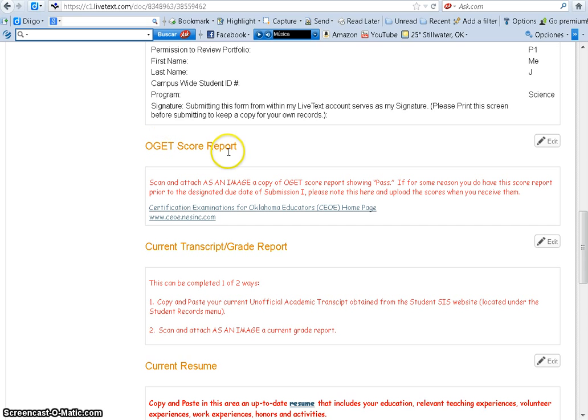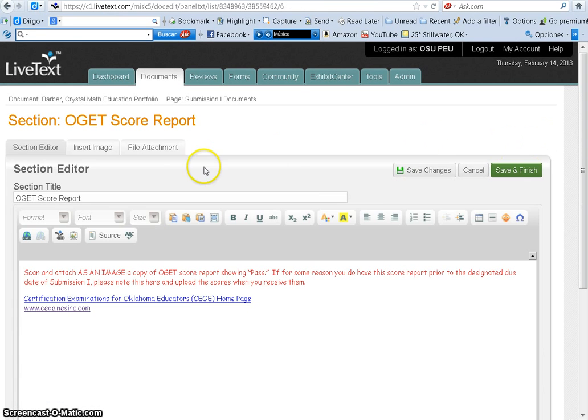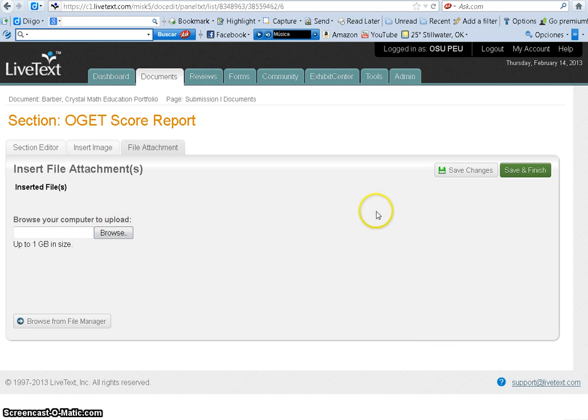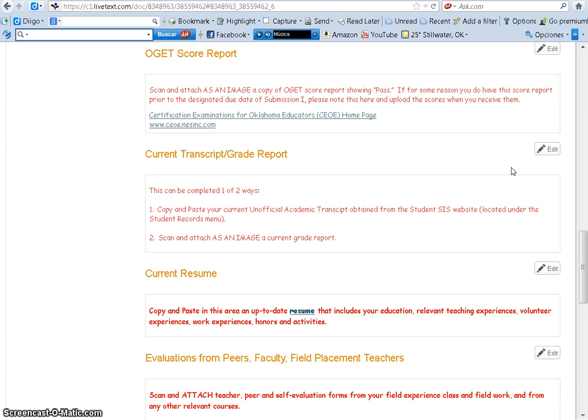So the OGET score report, if you receive that in an email, it's probably a PDF, so you can go ahead and just upload that PDF. You would click Edit, and then you would do a file attachment, and wherever it's saved on your computer you would find it and upload that. Then click Save and Finish. But also you might have that as a JPEG depending on the format, so just whatever format you have there is fine. The current transcript and grade report, the easiest way to do that is just go to SIS and do a copy and paste.